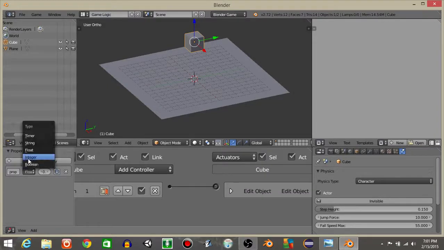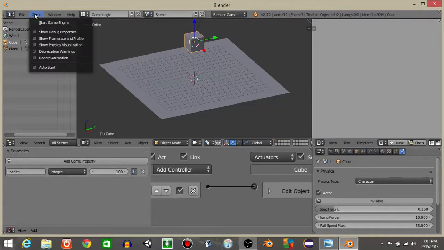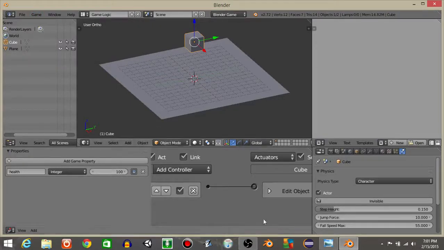If you want to add damage just using like an actual health points, you can add an integer game property, like this. I'm going to change this to health. I'm going to set this to 100. I'm going to hit this I and then do game and then show debug properties.